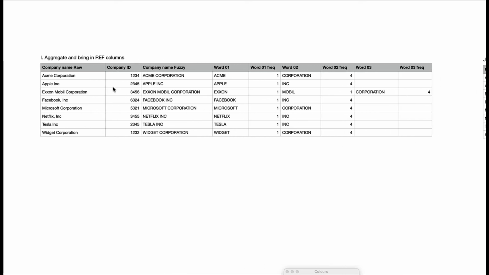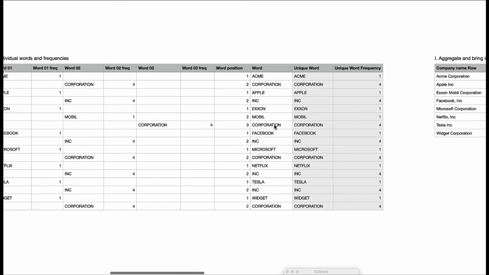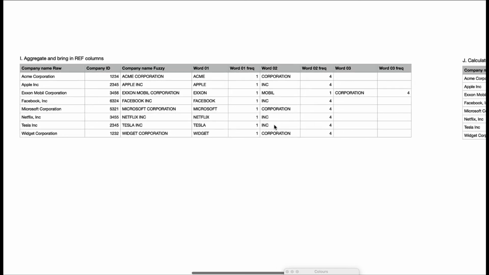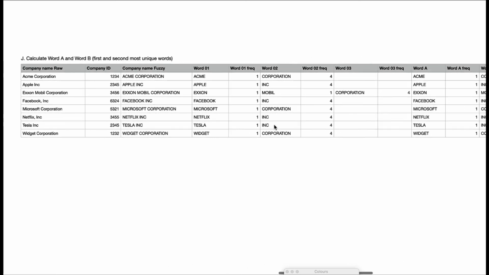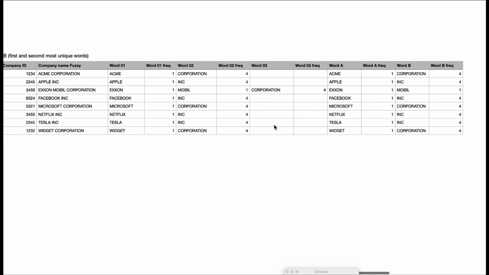That's what that looks like. So we've got our word 1 frequency, word 2 frequency, etc. We've removed a lot of these blanks using that aggregate. So the next stage is to calculate word A and word B. As we said already, first and second most unique words. Let's see how we do that.